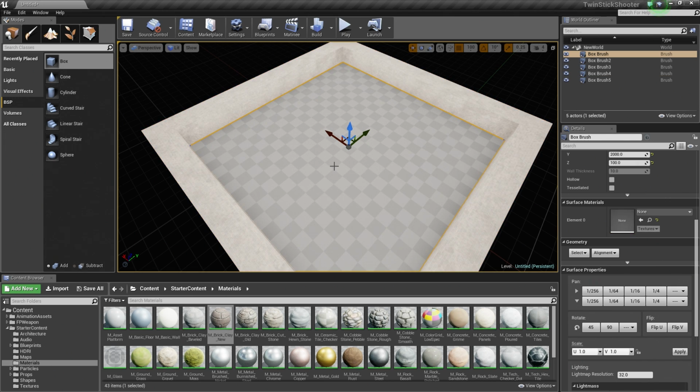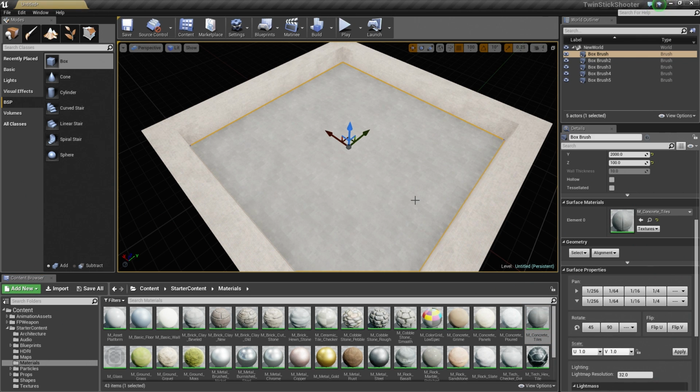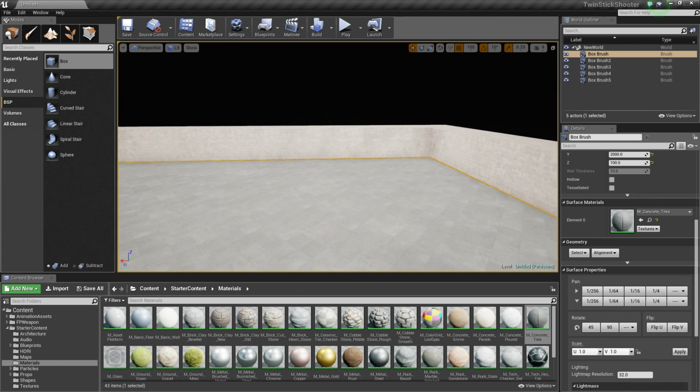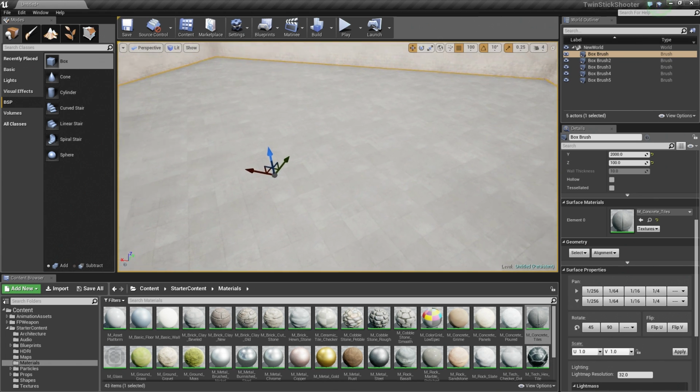So I'm just going to click on the floor surface. And let's see, we've got, oh, I don't know, I'm kind of selecting at random. Let's grab the concrete tiles material and I'll drop that in there. And then just to be fun, we'll rotate that 45 degrees. And if we get right down on that, you'll see it's got some nice little diagonal tiles now.